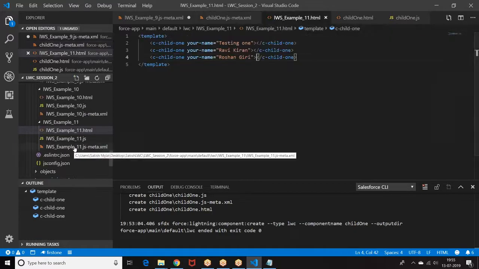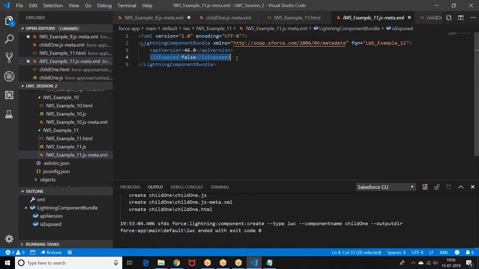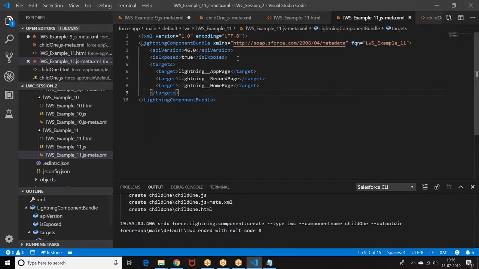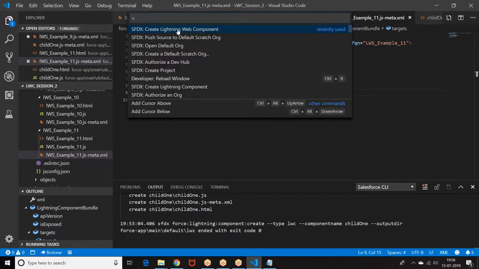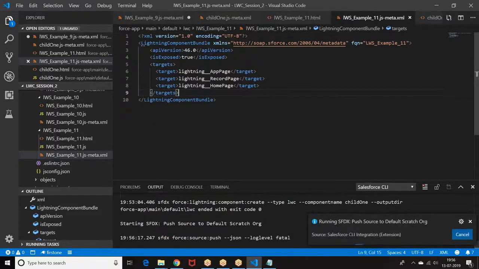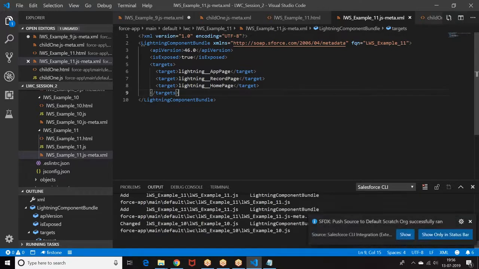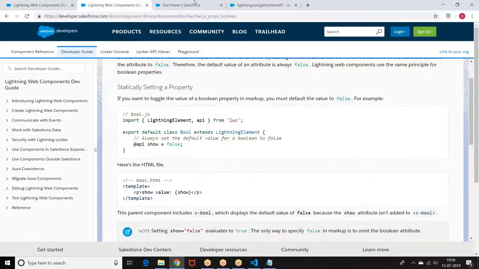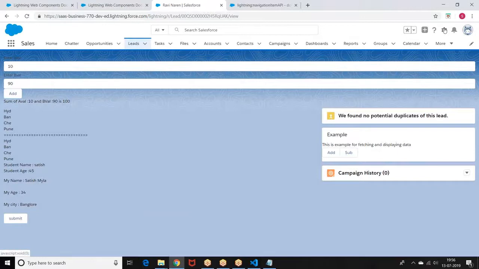So the metadata. Right. So let me deploy the components. I'm deploying them to the scratch org. Then go to the test environment and check out the existing functionalities.